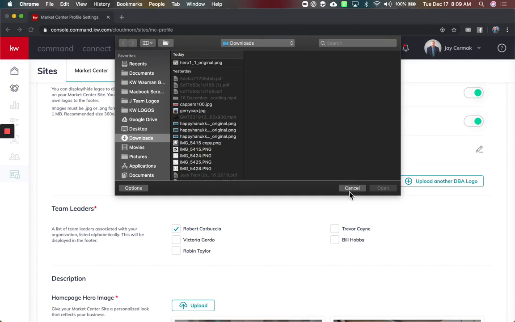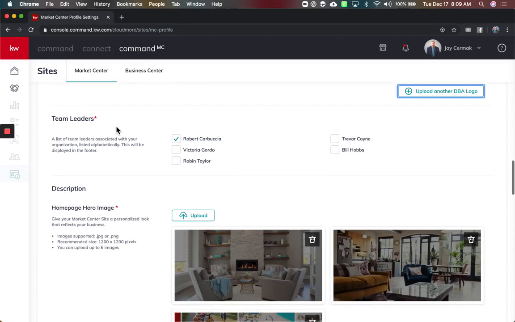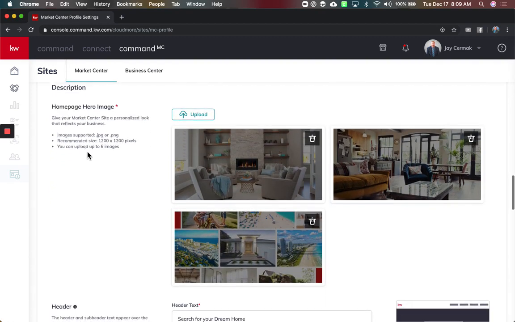If you need help downloading your logos, I'm happy to point you in the right direction on KDB Connect. Then you're gonna get a list of leadership in your Market Center and you want to check the box for the team leader. This is gonna put that person at the bottom of the website and they will be in the footer, just like the original sites had. Then you get to what we call a hero image. This is gonna be the image people see.